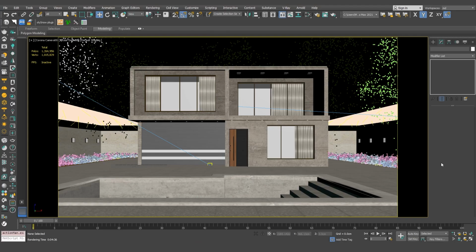In this video, continuing from the previous one, we're going to review the materials, take final renders of this scene, and do the post-production.